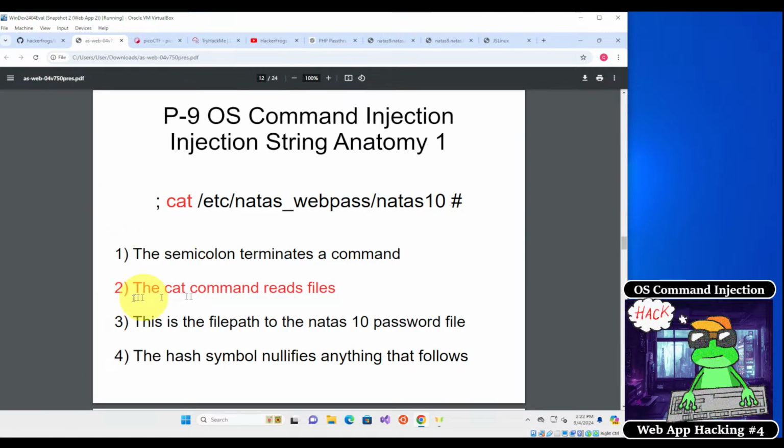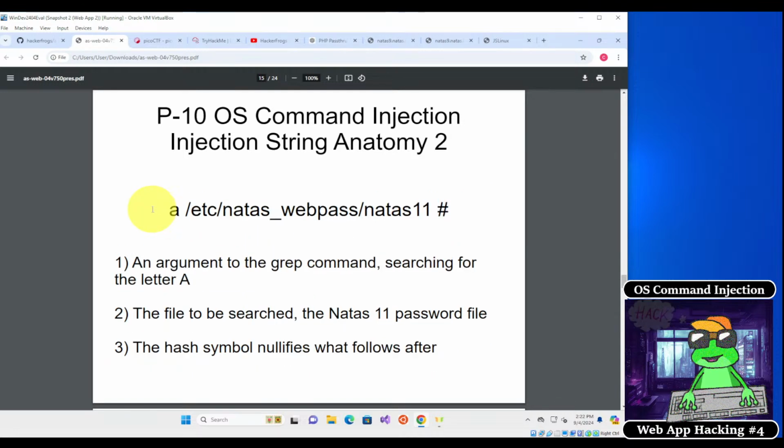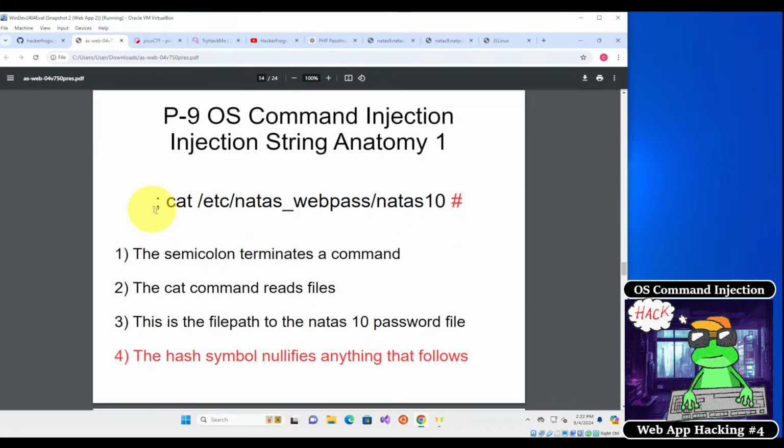Number two, the cat command is going to read files. Number three, this is the file path to the NATAS 10 password file right here. And number four, the hash symbol is going to nullify or comment out anything that follows after this on the line. Okay, so let's run this command.